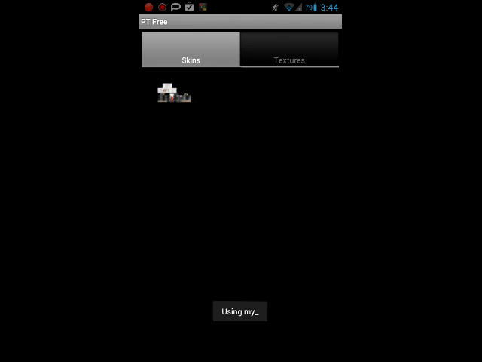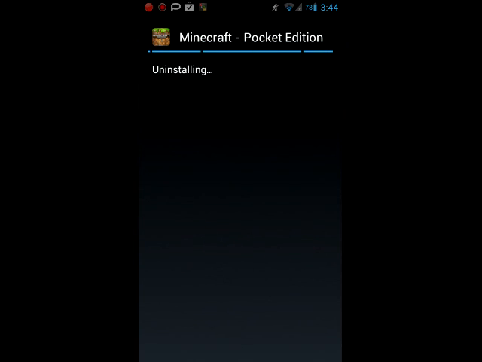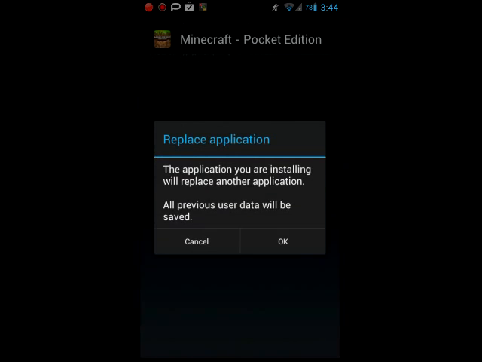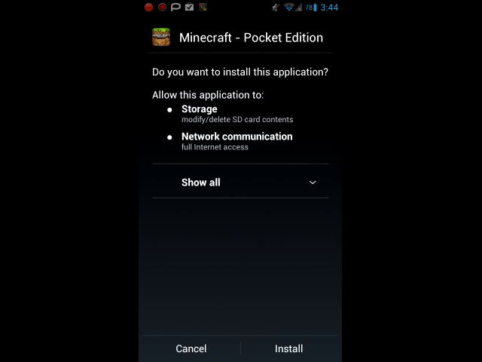Okay, so we click use it. Then we apply changes one more time. We let it uninstall once again and install once again. Yeah, the application you're installing will replace another application.